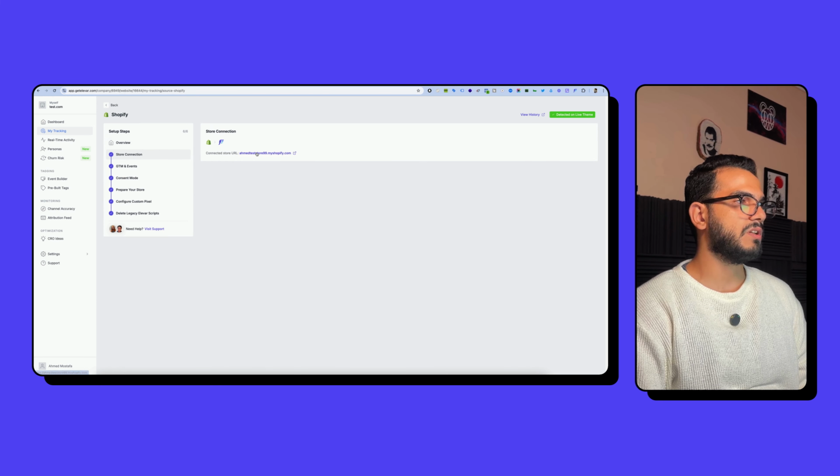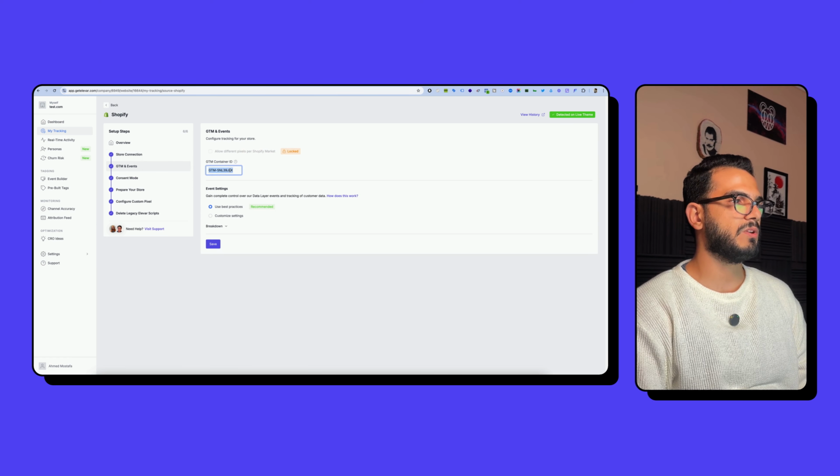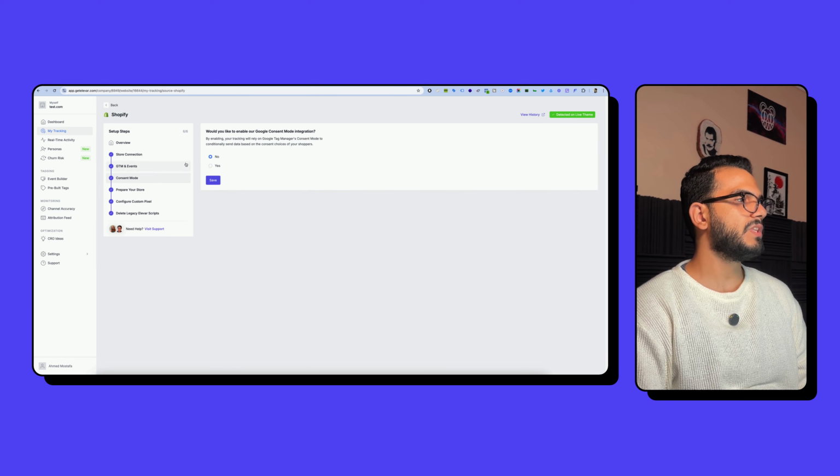So the first step is connecting your store. This is already done. Once you have installed and selected the plan, add your Google Tag Manager ID over here. See if you have a consent setup or not, and follow the proper steps. But for our example, we will not do that.